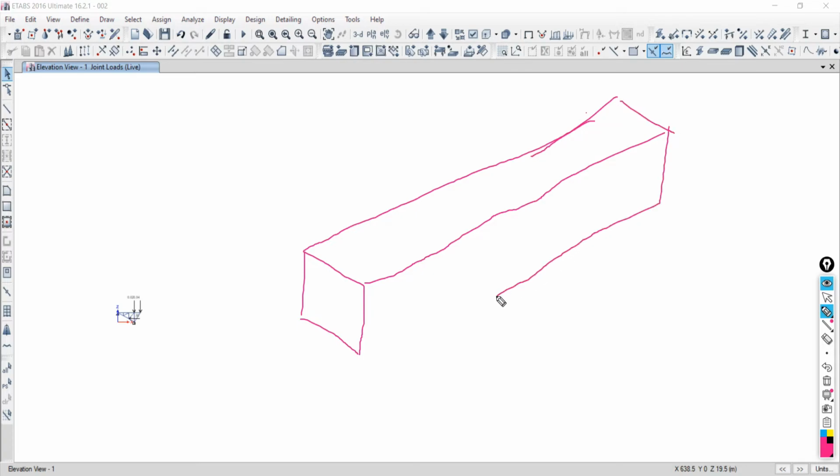Suppose the beam is like this and it has its local axis system.